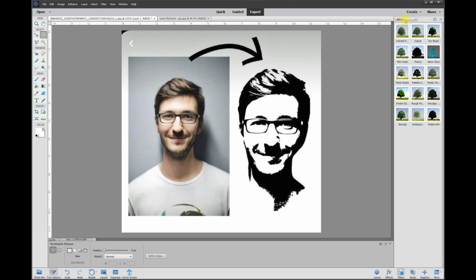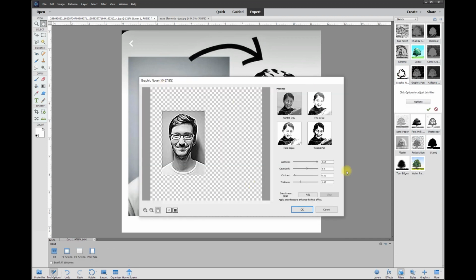It starts up here with artistic, but there's a bunch of other choices. You can try them all and see what effects it gives you. But I'm going to change that from artistic, come down here to sketch. Each one of these has several subheadings under each one. I'm going to do this graphic pen. As soon as I click it, watch what happens to the photo. It opens up a new window and the photo starts to look similar to it.